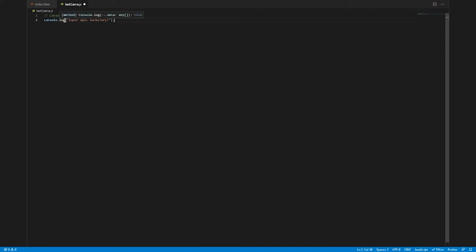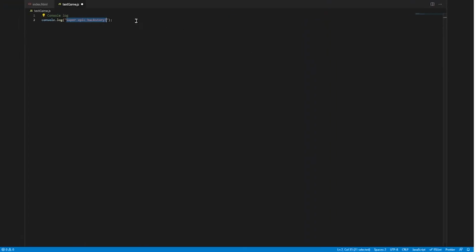But what are we doing it with? What are we logging, right? And here's where this text in quotes comes into play. We're going to talk about exactly what type of data this is a little bit later on, but for right now, understand that whatever text is within these quotes will appear in our log.